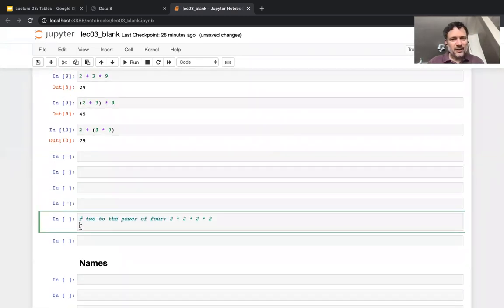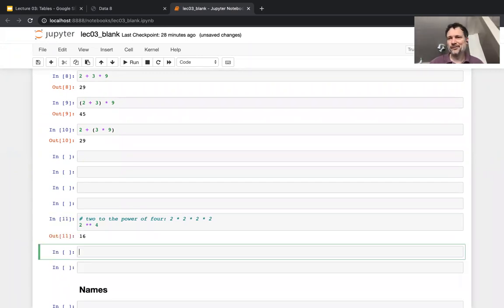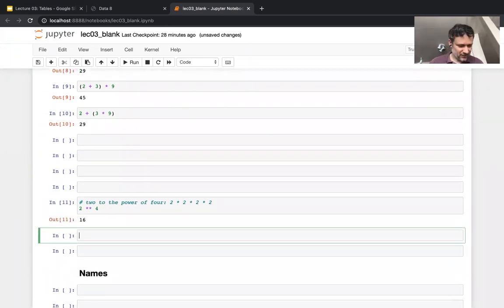Another operator is if you want to raise to a power, 2 to the 4th power, meaning multiply 2 by itself 4 times, you do that with a double star operator. And that will give you 16, as you can see. That's how you work with numbers.